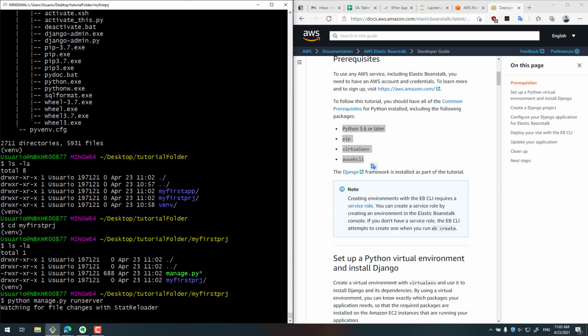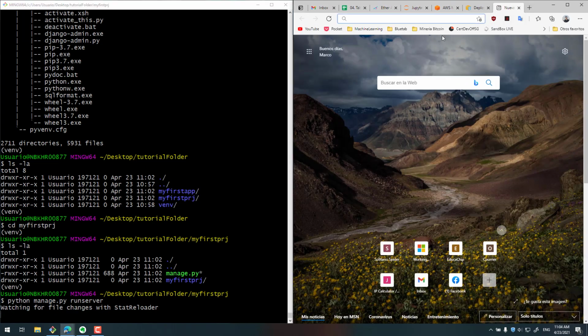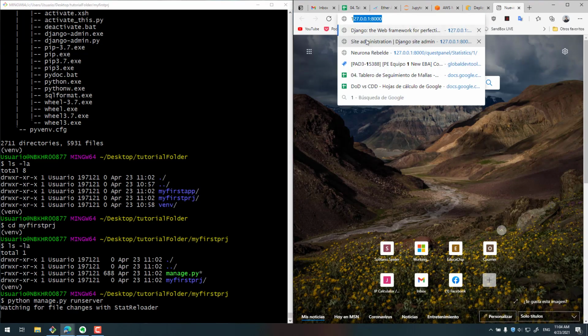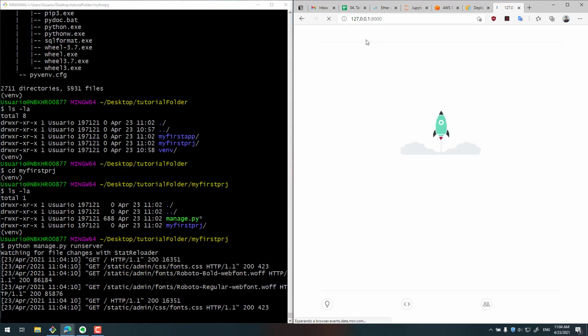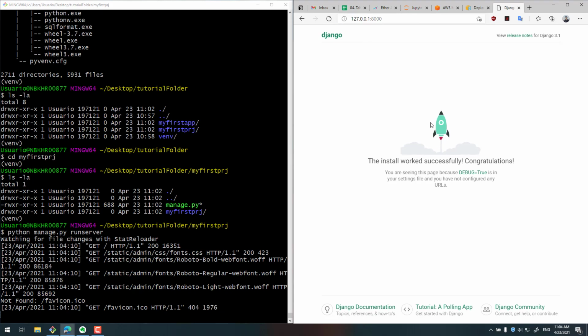It says watching for file changes with the start reloader. Let's go into our web browser and access the localhost on port 8000. And we see this beautiful starship. It said the install works successfully. Congratulations. So the local deployment is finished.